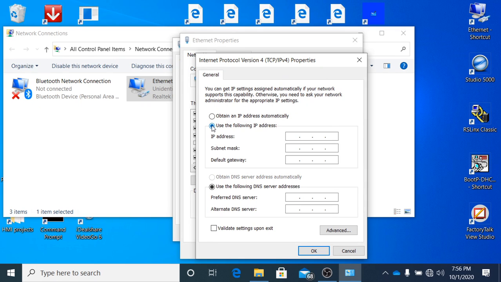So let's select use the following IP address, which is using a static IP address. We're going to put in our address that I have told you previously that we're going to use for this class for our laptop. So we're going to type in 192.168.1.199, and then if you press the tab key, it should automatically populate your subnet mask. That's all you should need for here.